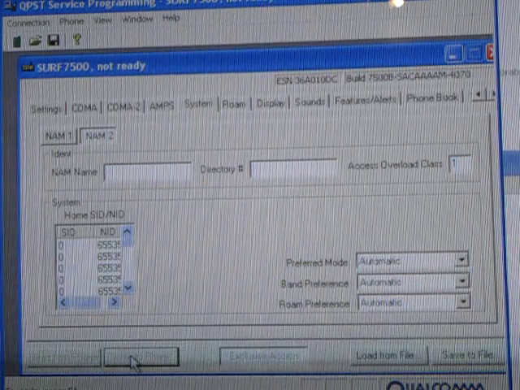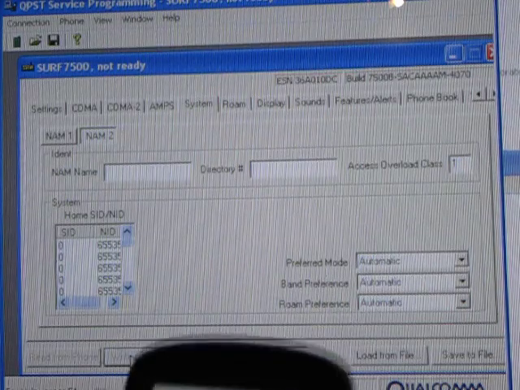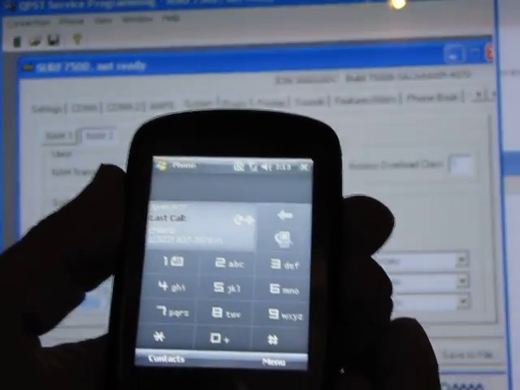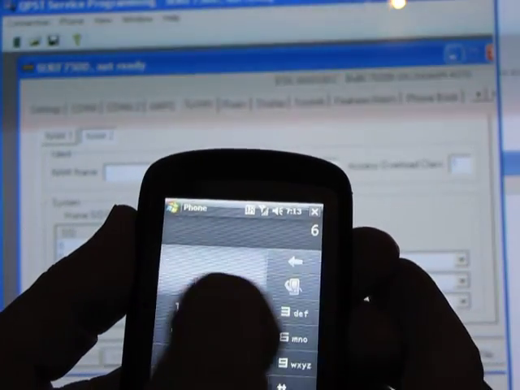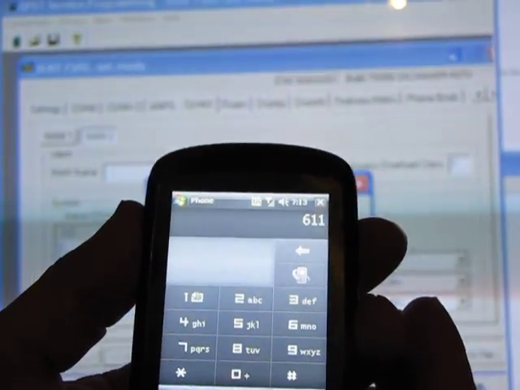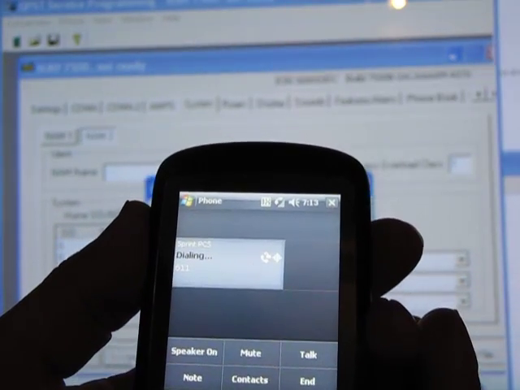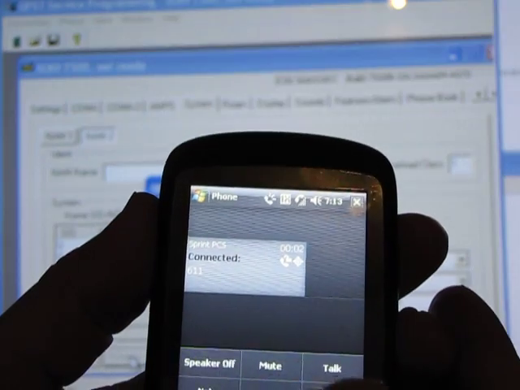I'm gonna unplug it and exit out of Diag mode. And then I'm just gonna dial 611 to make a test call. And I'll turn this on speaker. And you can hear that it changed to Cricket.